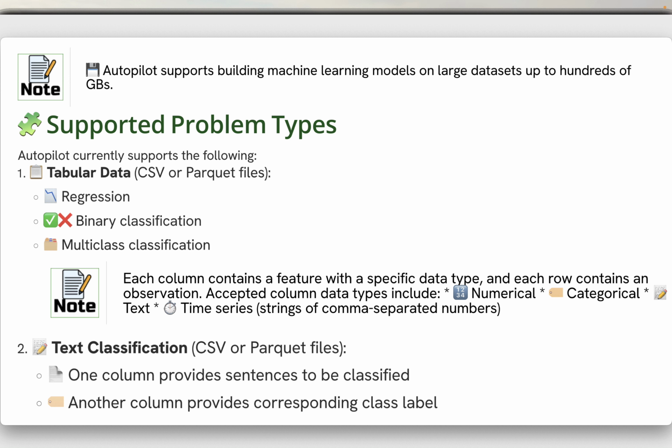And next, text classification. Again, if you have CSV or Parquet files, one column provides sentences to be classified, and another column provides the corresponding class label. So you have text, and what is the category? So label is something like what you want to categorize the data, the text to be. So it will have, let's say, the dog and cat problem, which we have seen. So it will have photos of.